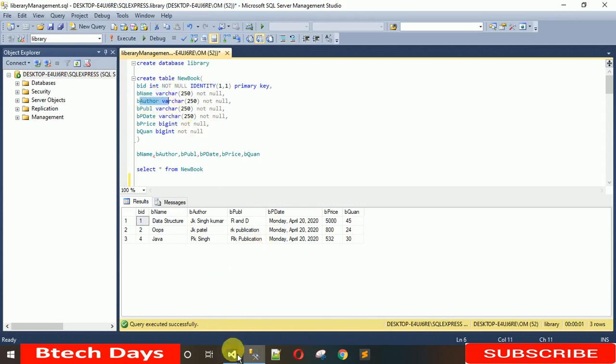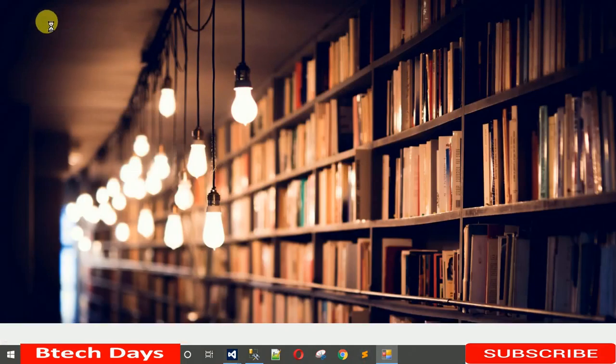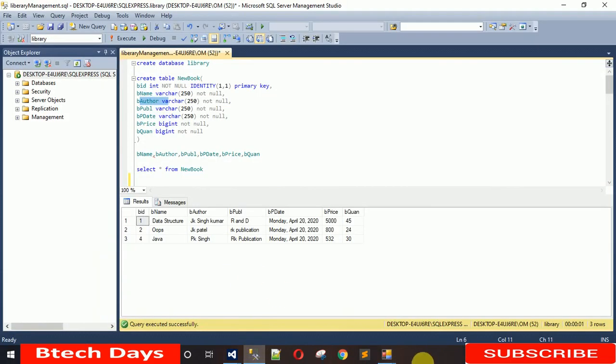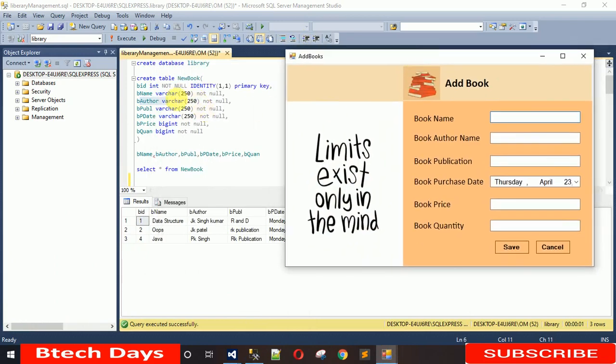In the same way, let me just show you. Let me move here. Here you can see we have book name, then book author name, the second one. Book publication, the third one. Book purchase date, the fourth one. Book price, that is this one, and book quantity. Okay, so we have this.